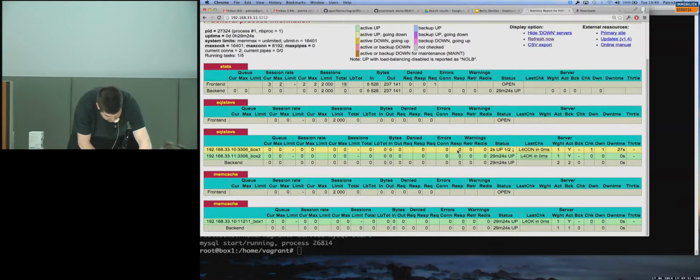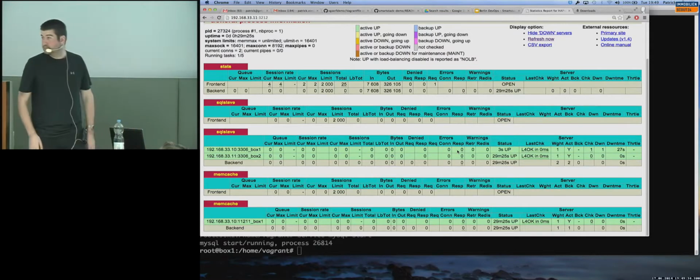Going up. And it's there. Any other questions? Yeah, one more question.